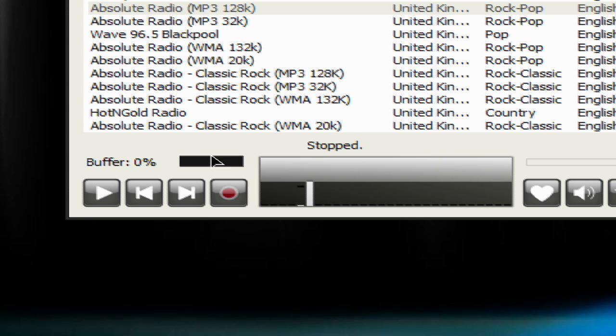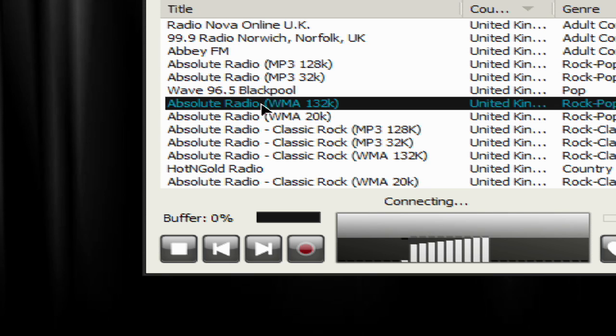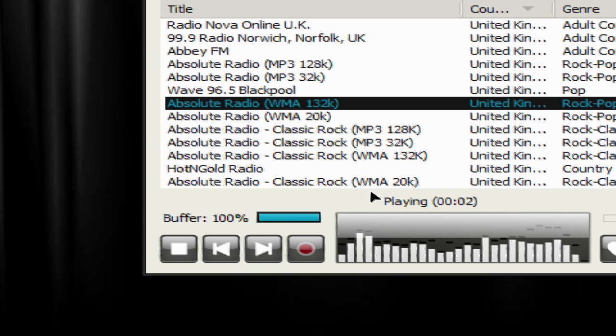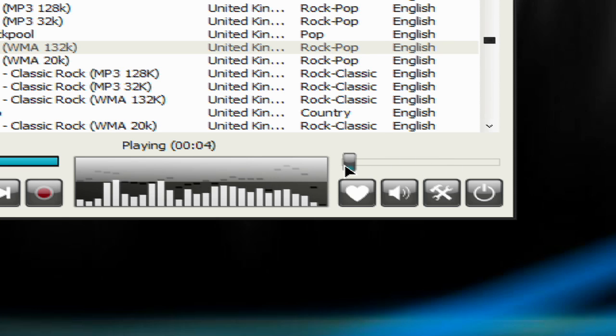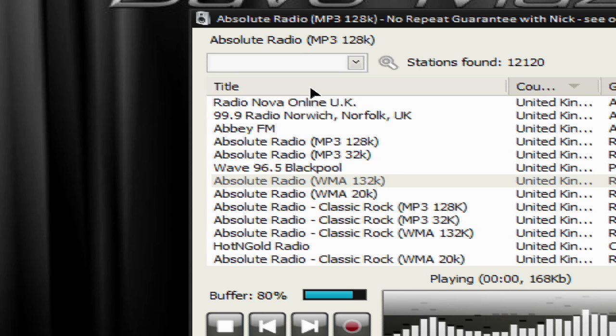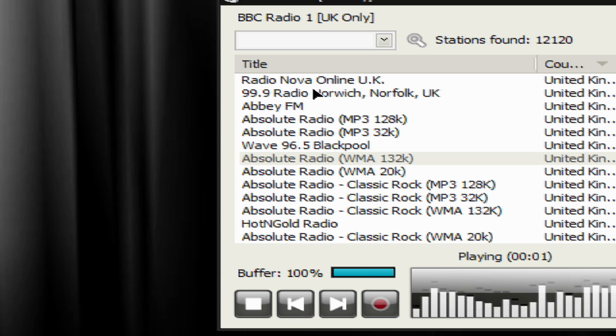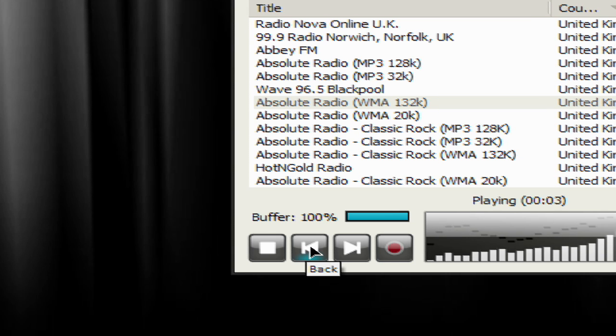Okay, now what about all these other buttons? Well, I've been using this program for a while, and let's play Absolute Radio. Turn the volume down. If I click this button here, it will move me back to the last station I was playing. Do it again, and it will take me back one by one through the stations I've previously listened to. And obviously forward does the opposite.